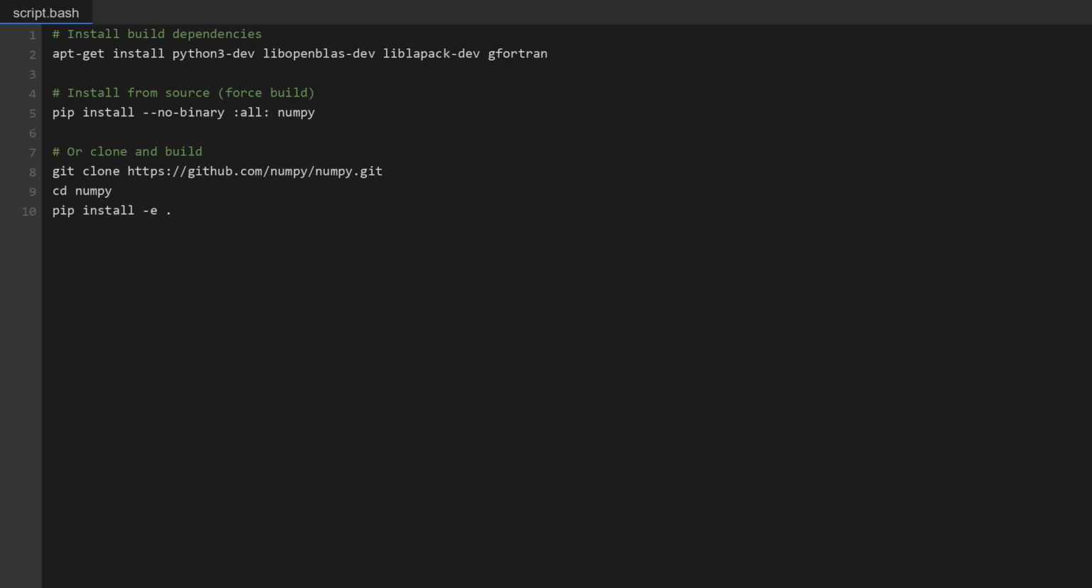Then `pip install --no-binary :all: numpy` forces a source compilation that picks up those libraries automatically. The alternative path, cloning the NumPy repository and running `pip install -e .`, is useful when you need to modify NumPy's internals or debug at the C level. Watch the build output for lines referencing BLAS and LAPACK detection. Those confirm the optimized libraries were found and linked.